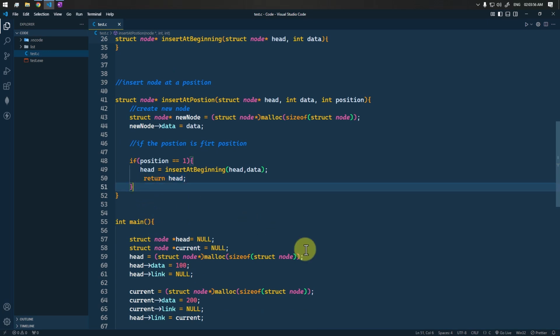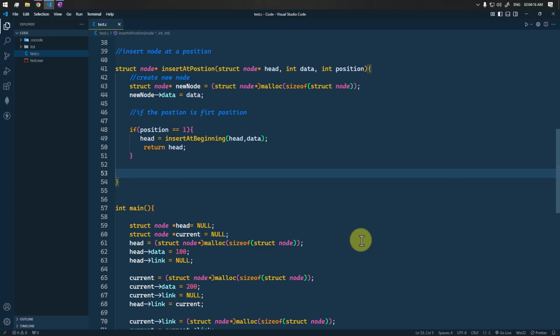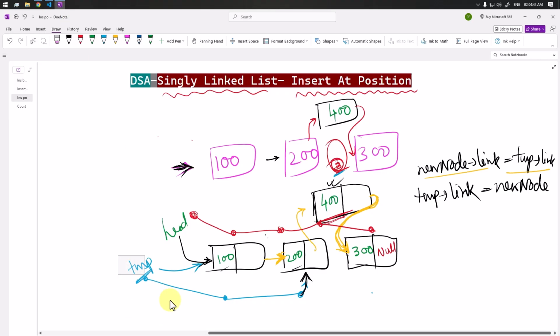Now in case this is not the first position, we have to reach that specific position. For that we're going to use a temporary pointer. So here we're going to create the temporary pointer, which will initially point to the head. Then we have to traverse to that specific position.